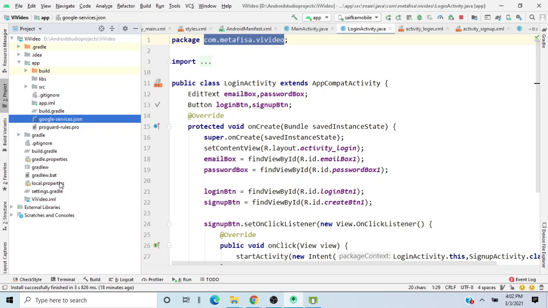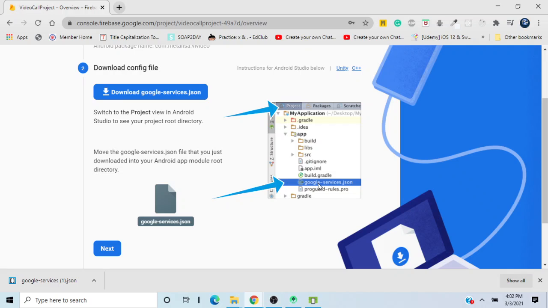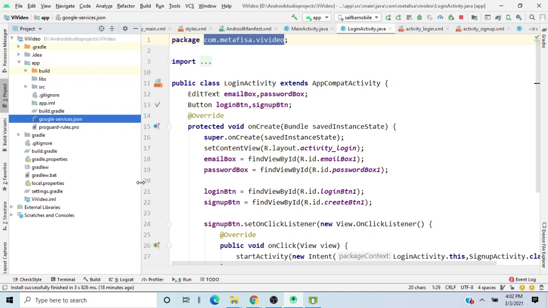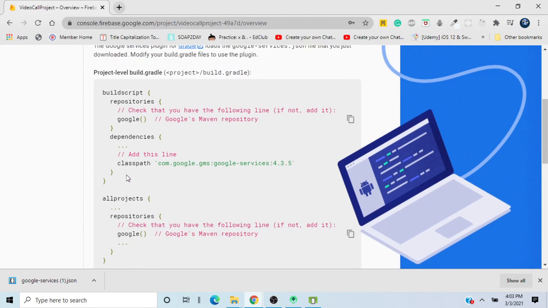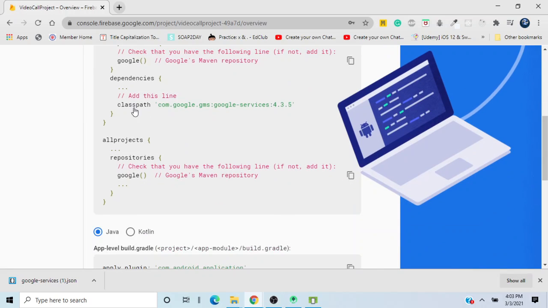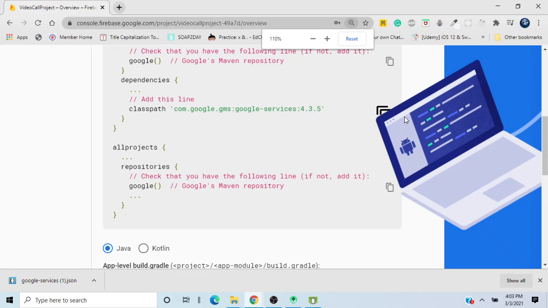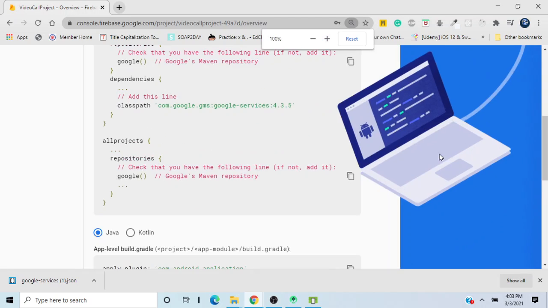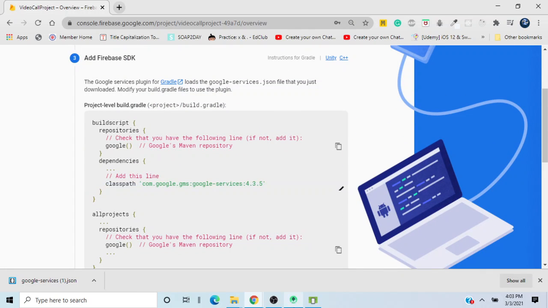So it should be below the build.gradle file. Yeah, there we go. Remember, you should not have a 2, 3, or 4 or something like that. Otherwise, your application will not work. Okay, so now press next. Add Android SDK. So let me just do that real quick. Okay, why do I have this laptop symbol? Okay, Firebase is not working well over here. Okay, never mind.